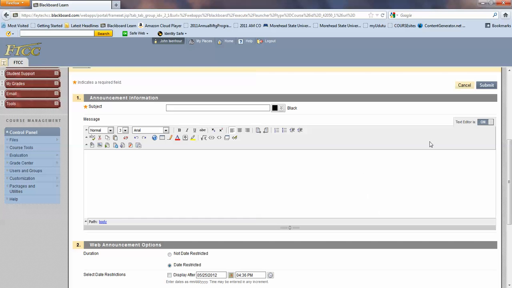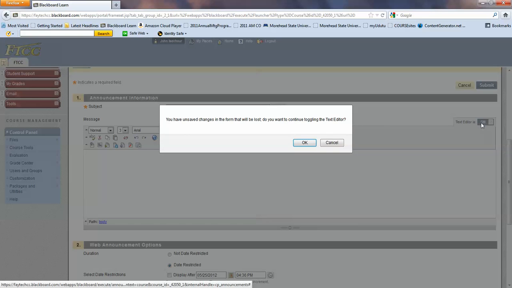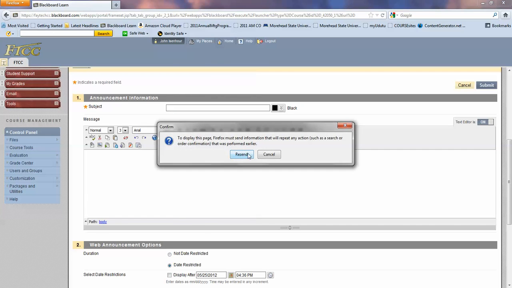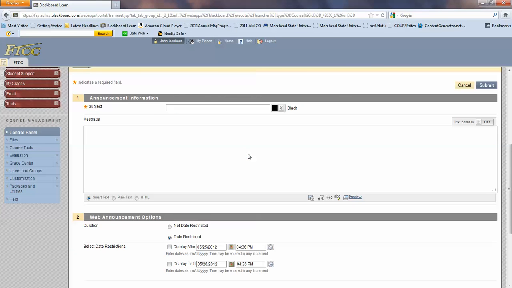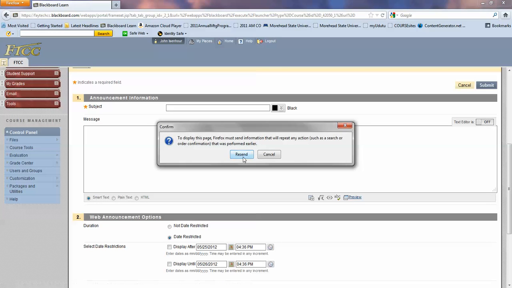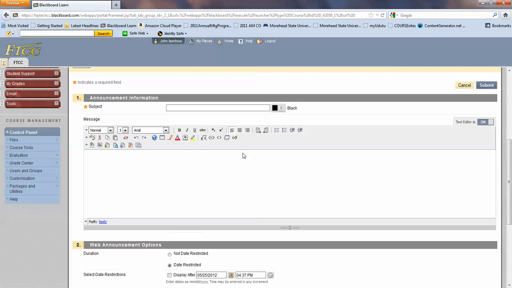The second thing you want to do is to make sure your text editor is on for your message field. If it's off, then your field might look something like this. If your field looks like this, basically has the smart text, plain text, and HTML buttons at the bottom, go ahead and click your text editor button here to turn it on. And now we're ready to begin.